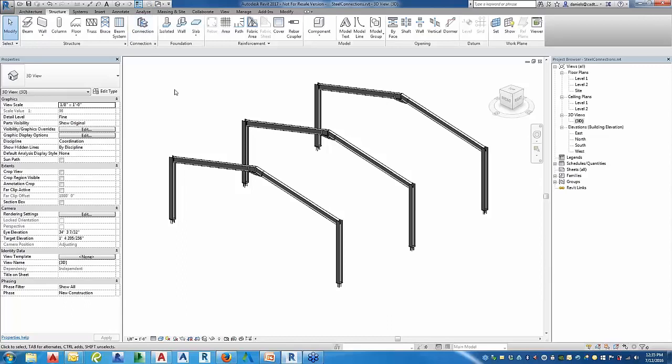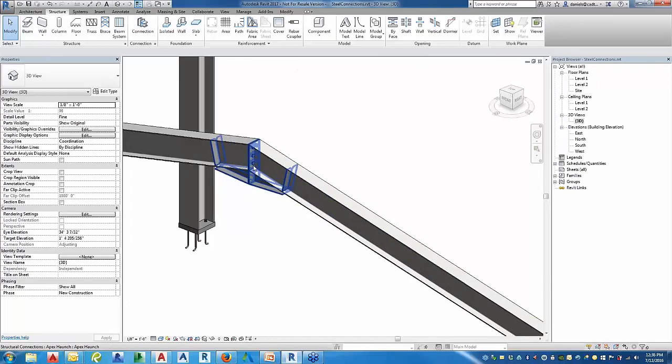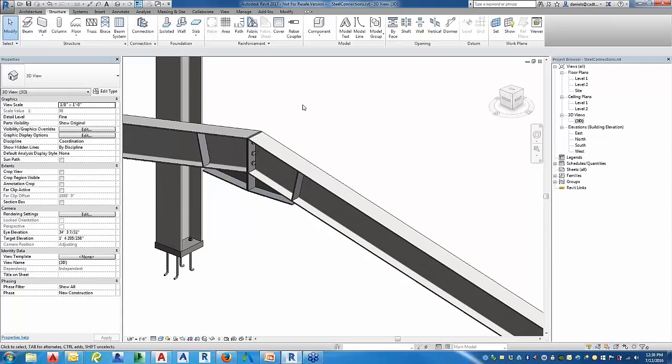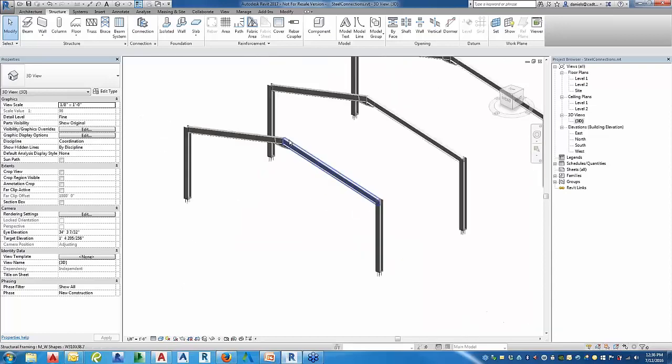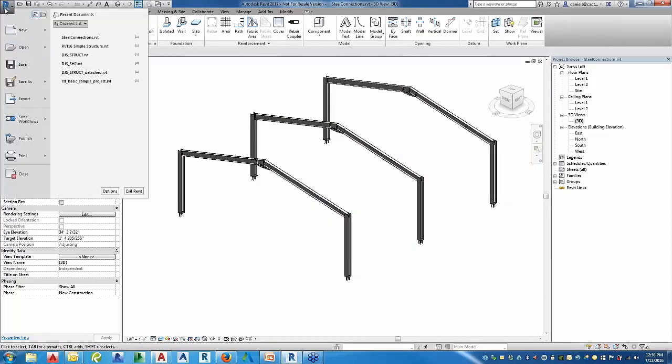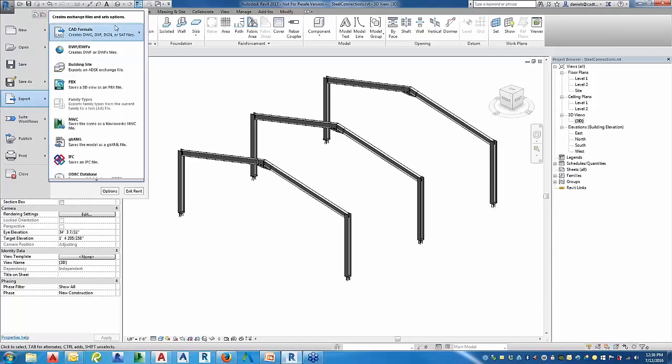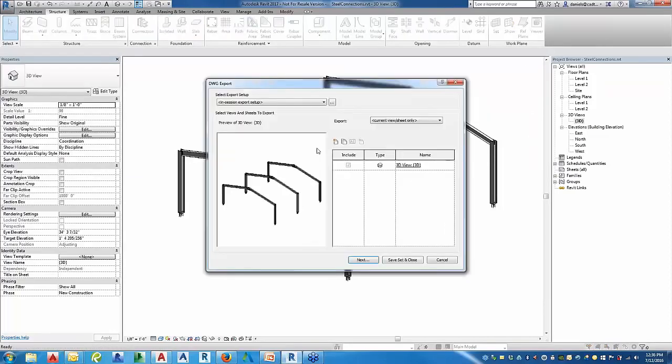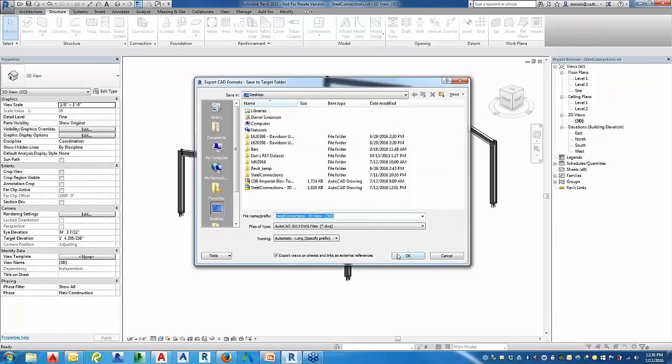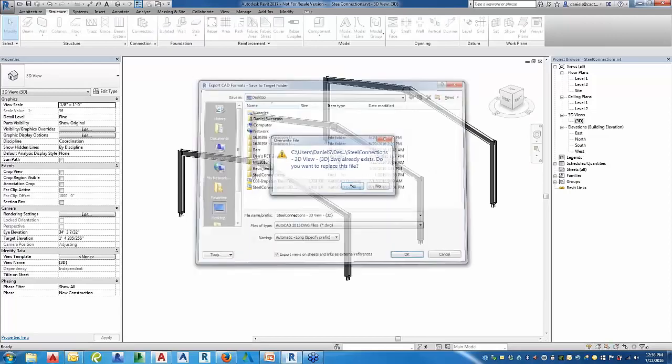Okay, and I was also mentioning Advanced Steel. A lot of these connections are very similar. They look pretty much exactly the same setup as in Advanced Steel. Now just for a quick example, I'll export this as a DWG here real quick and just throw that on my desktop.